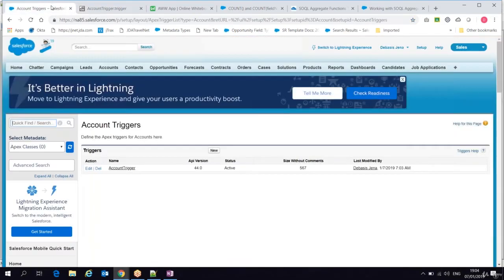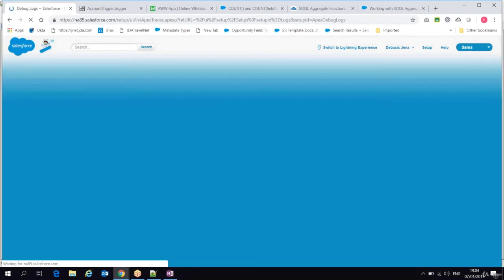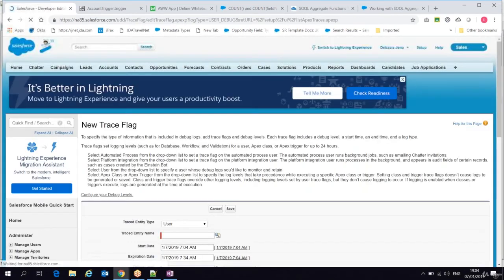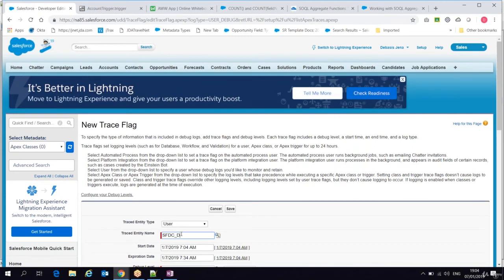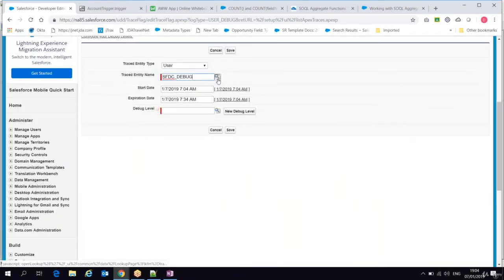Now to set the debug log, in the setup menu just search debug log. Under monitor there is something called debug log. Go there, then you can create a trace flag. A trace flag is nothing but, let's see, I just create a trace flag with a specific name. I'll say sfdc debug on flag. This is not existing, so I cannot get anything. So I can go and create a trace flag now.